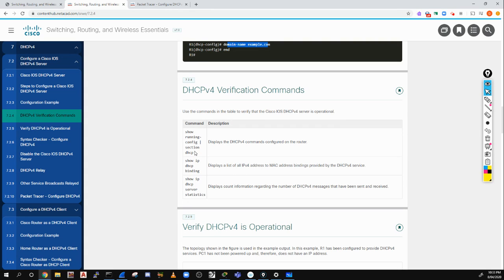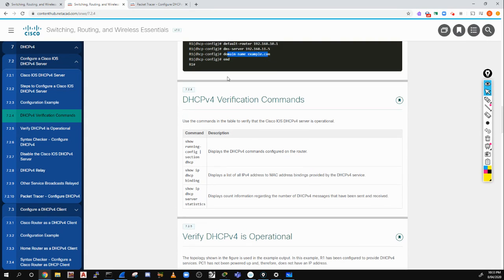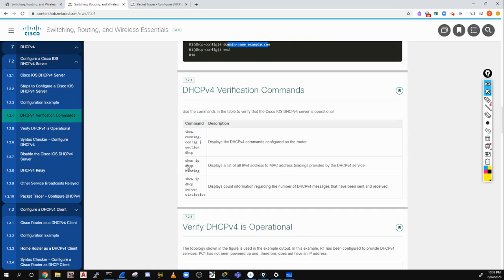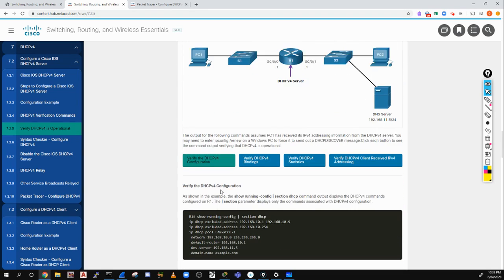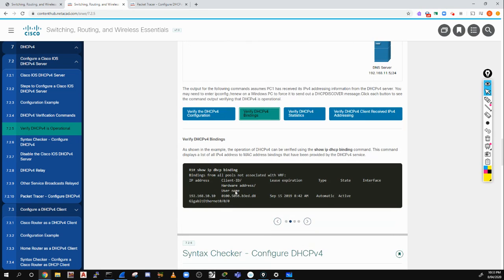You can do your show running config, which will show you the actual information set here. You can show a binding, and you can show the service statistics. So what is a binding? A binding is an address which is logical to a physical address, and it has the lease.